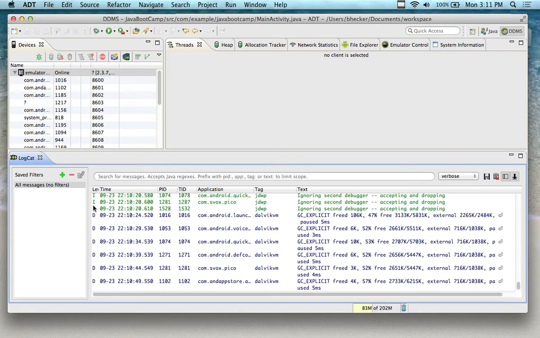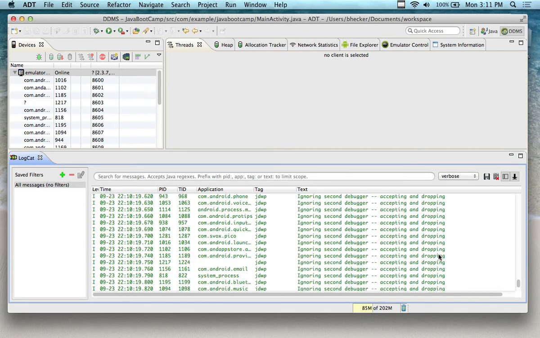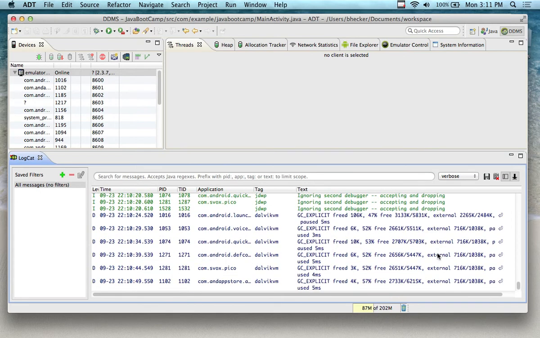My Logcat's got a bunch of stuff in here, and again I'm thinking, what do I care about all this? Ignored this, ignored that. Oh my god. I need to create a filter. I just want to see what I want to see. So I'm going to create a filter. I'm going to click on this little plus symbol over here. It says Saved Filters. And I'm going to click on the little plus here.